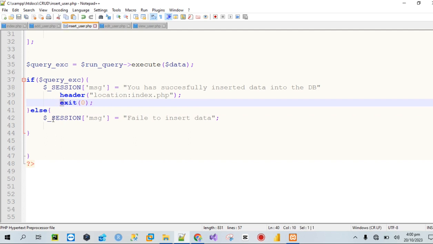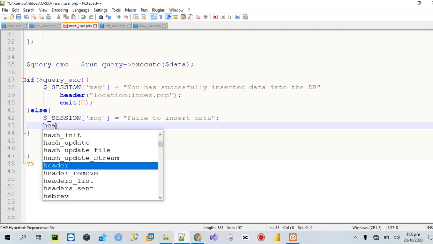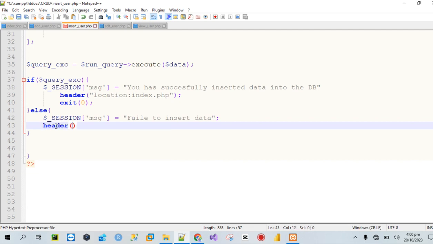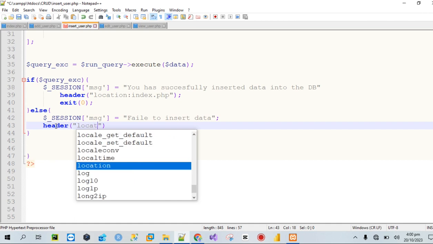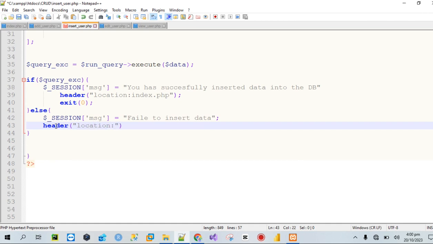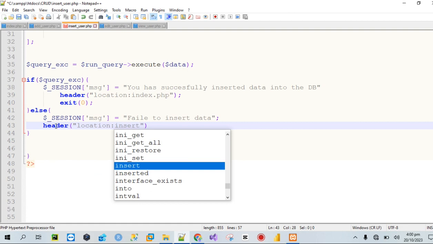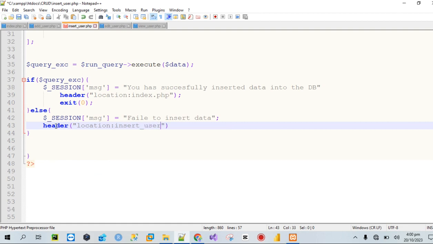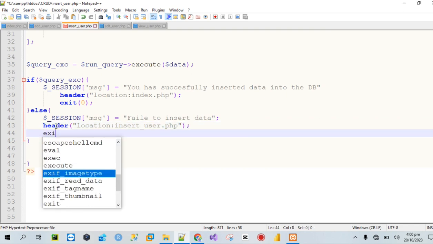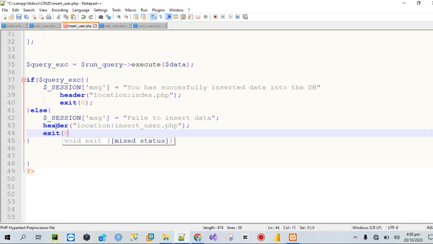And also, if the code fails to insert, it should leave us here. Header location should be insert_user.php, then it should exit. Once it exits, take us there and leave us there. This is how our code is going to look.